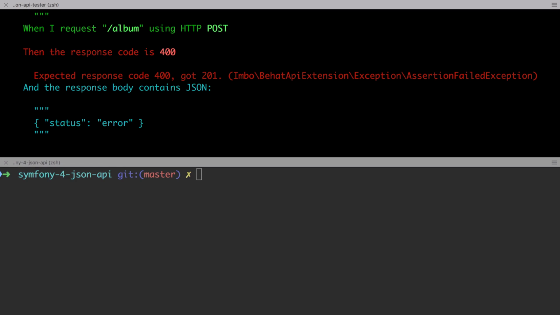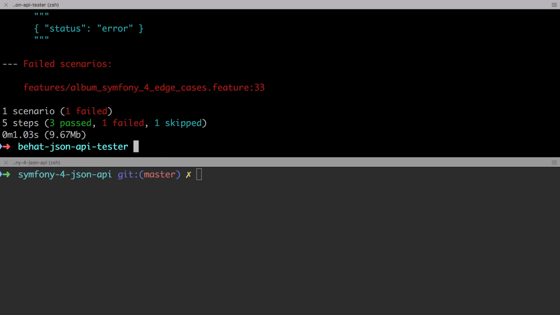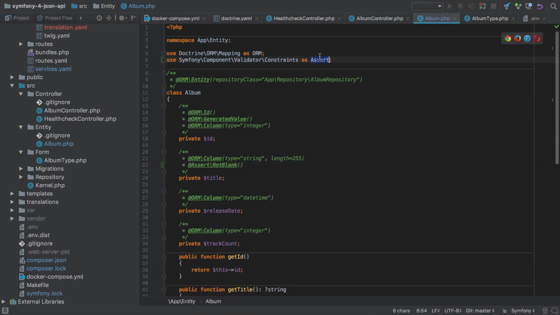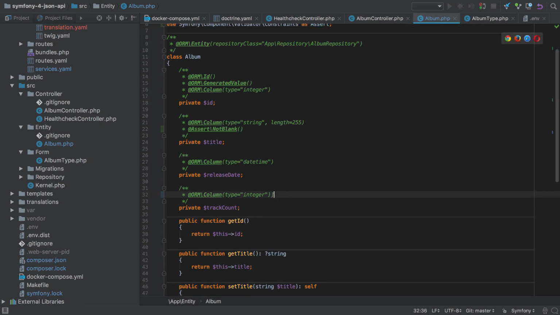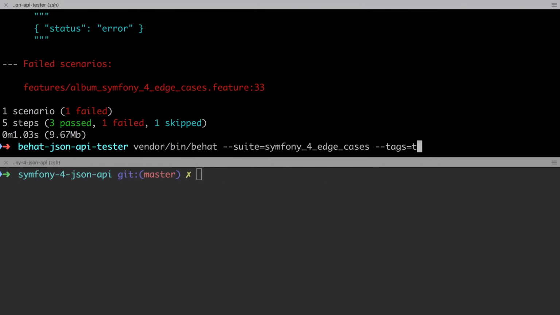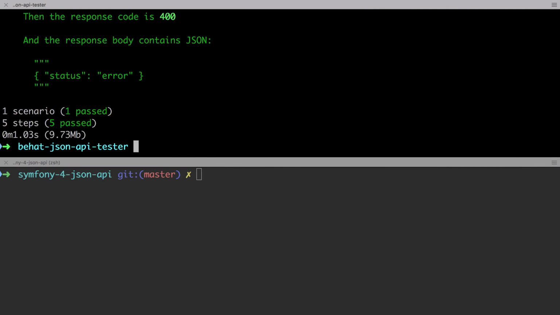You can see we're expecting to get back our 400, but we're getting a 201. That's because we don't have a validation constraint on the track count at the moment, which means any number, 0, minus 5, 20, whatever, they're all valid numbers. So again, back on the album, I've already got the use statement. It's a generic one. I'm just going to add in another validation constraint, this time on track count. So I'll say assert, and this one has to be greater than 0. Let's try the test again, and this time it looks good.